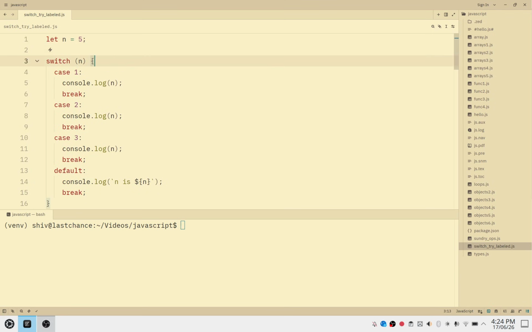So what we have is switch, where we test the expression, and then in the case statements we match the value of that expression. If n is 1, it will execute console.log 1. It will print 1. And then we have the break, which means only case 1 will execute. If n is 2, then only case 2's console.log will execute, and so on.